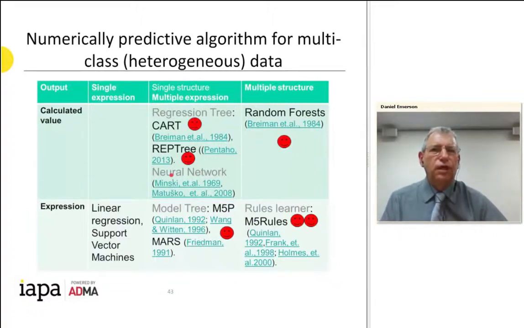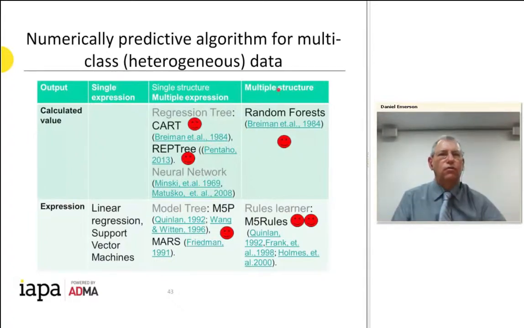We found the model tree, which, instead of providing just an average like CART or REP tree, actually provides a rule at each leaf node, worked well as well. However, when we go to multiple structures, we found that random forests performed much in keeping with CART and REP tree. However, M5 rules provided the solution that we were looking for.